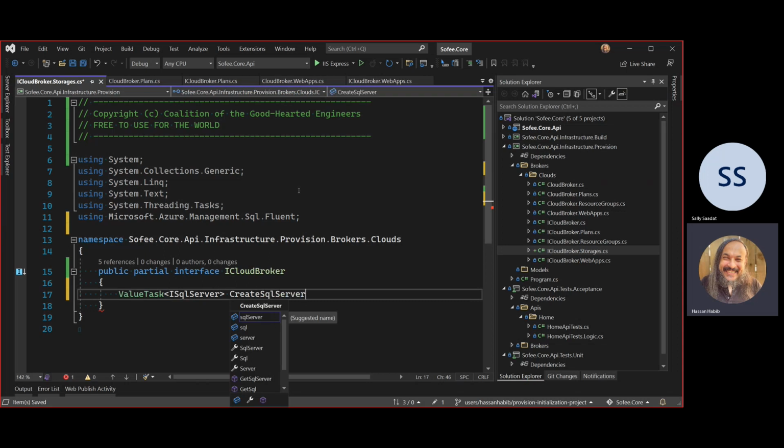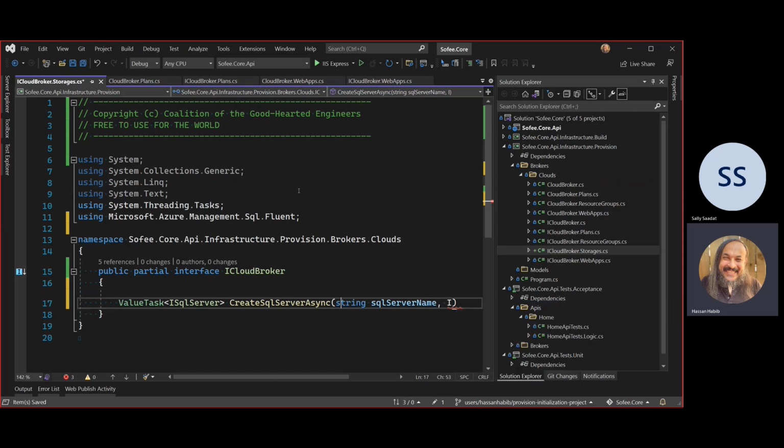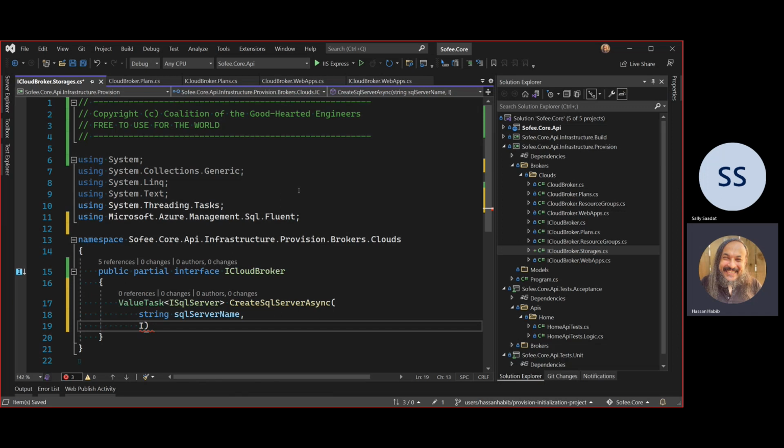This is not a SQL database. This is a SQL Server, the container of that. So that's my SQL Server name. And also I want IResource. Let's break those down a little bit. See, everything has to have a resource group, because that's where everything is containerized.